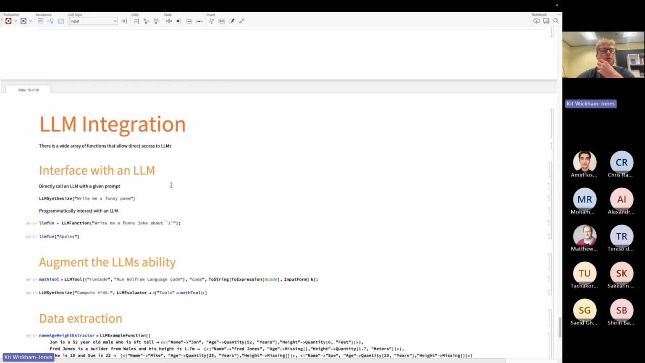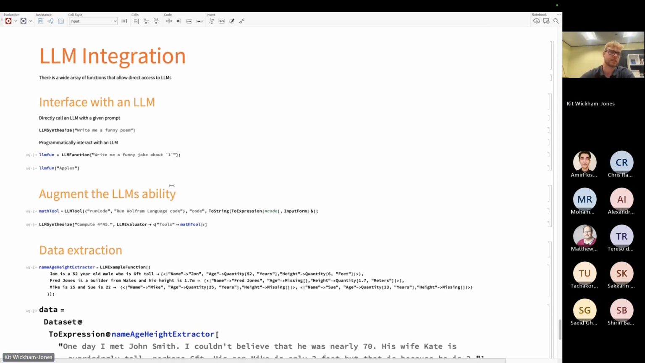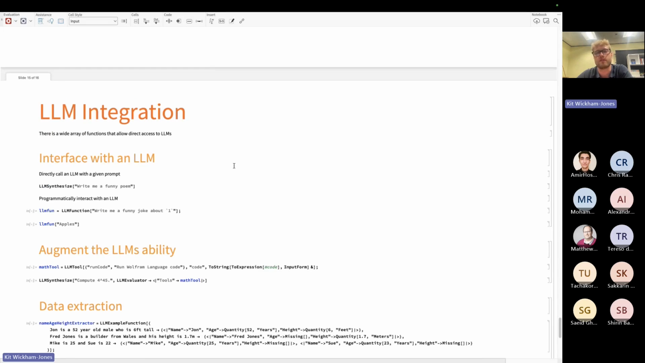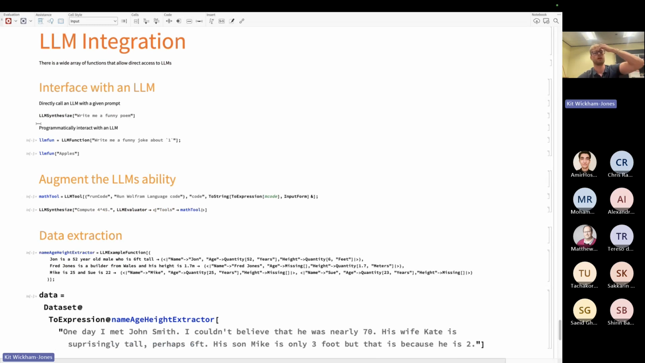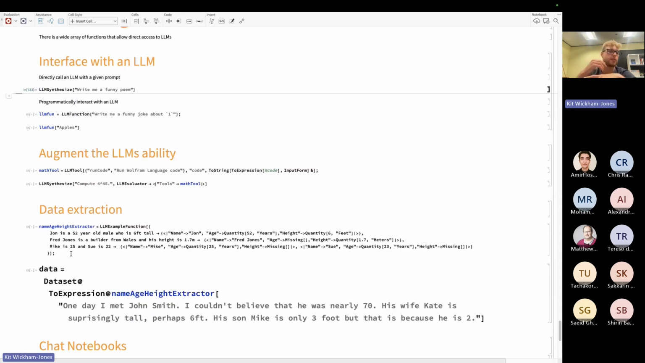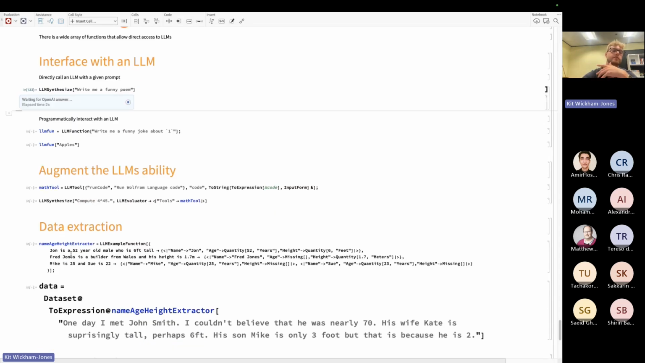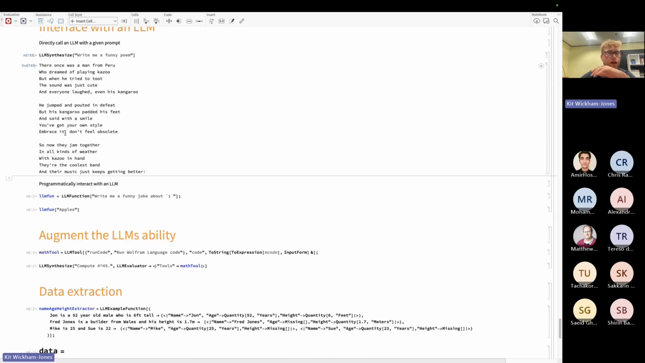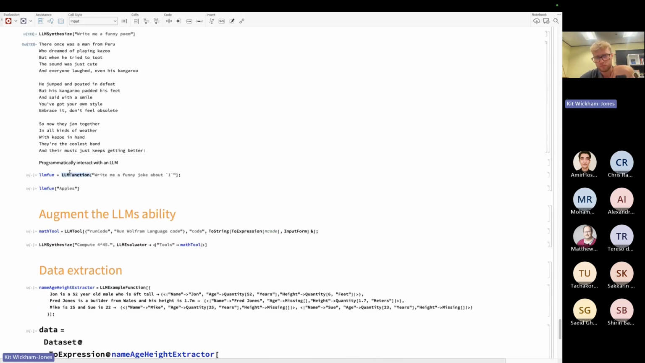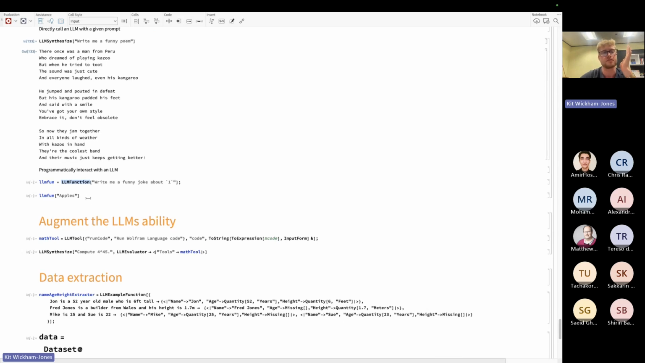Right, okay, let's finish up with a bit of exploring how we can integrate LLMs with Wolfram Language. We can directly interface with an LLM. We can use this function LLMSynthesize to directly prompt an LLM and return the information into our notebook. So I've asked the LLM, in this case I think it's GPT-3.5, to return a funny poem, which is pretty cool.